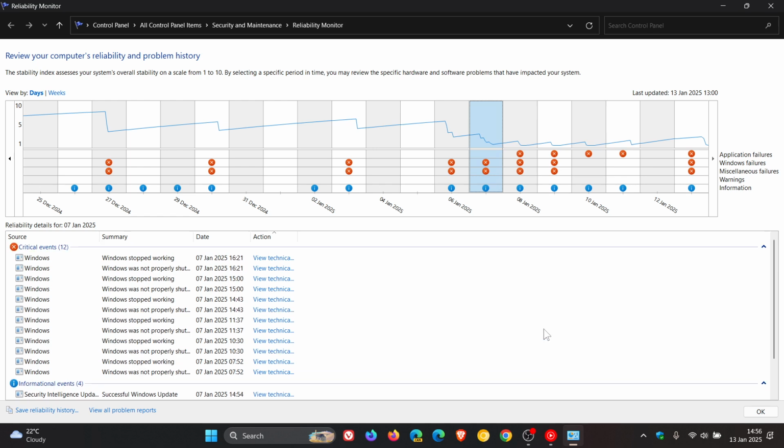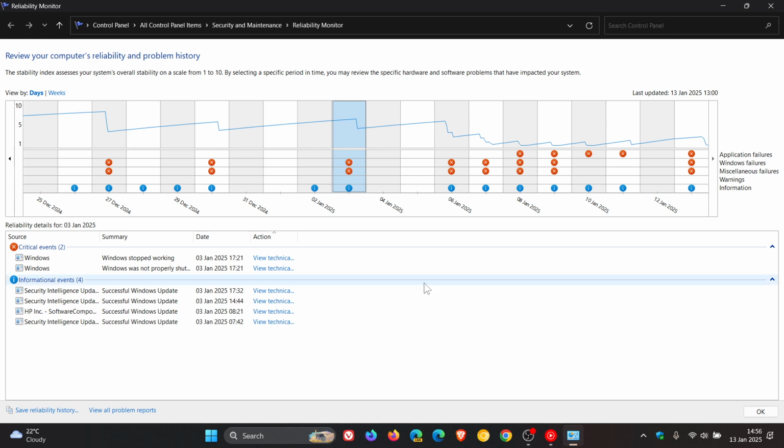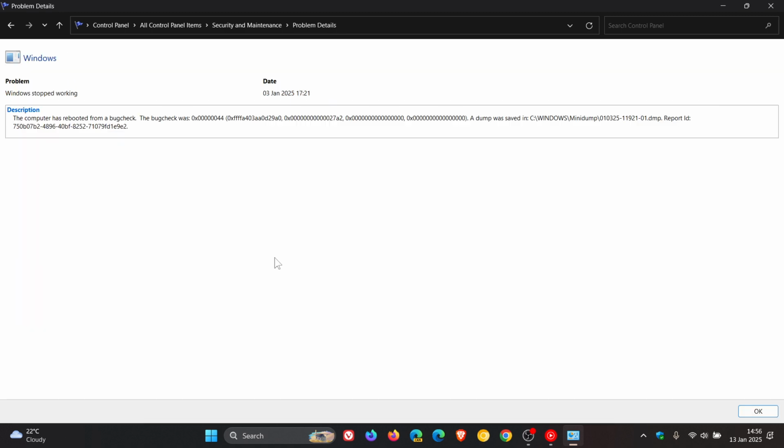And something else you can take note of is if you want to get a bit more in-depth info. On the blue screen, Windows stopped working, I can view technical details. And here we can see the computer has rebooted from a bug check, and there's the error. And we've got different errors. A dump was saved, and that gives you where your actual dump report can be located. So you get the idea.